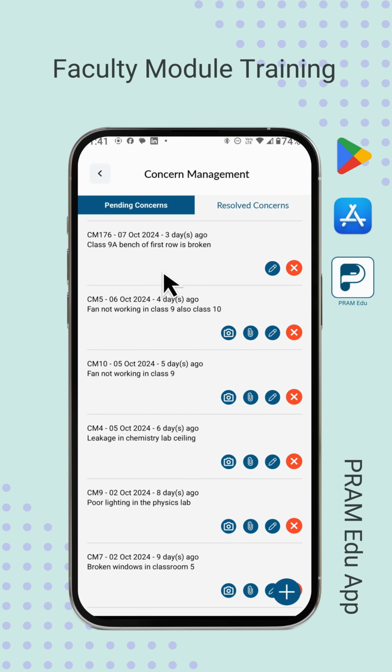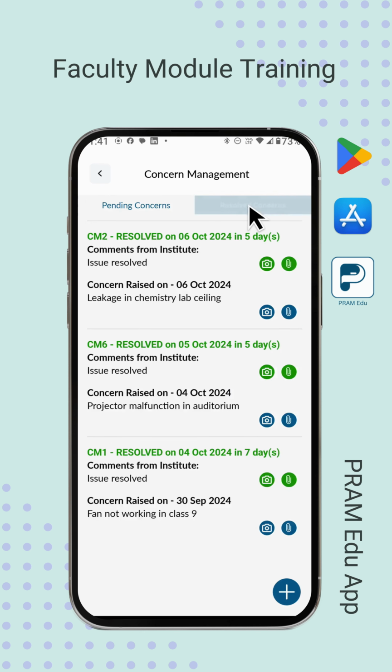Once submitted, the concern is immediately updated in the pending concerns subsection, and the institution is notified instantly. You also have the option to edit or delete concerns. Resolved concerns. This subsection displays concerns that the institution has addressed. You can see all the relevant details, such as when the issue was resolved, how long it took to resolve, and any images or documents shared by the institution in response.